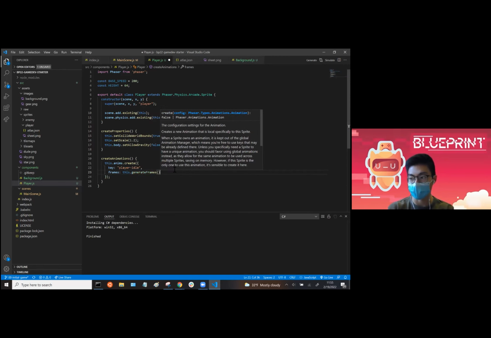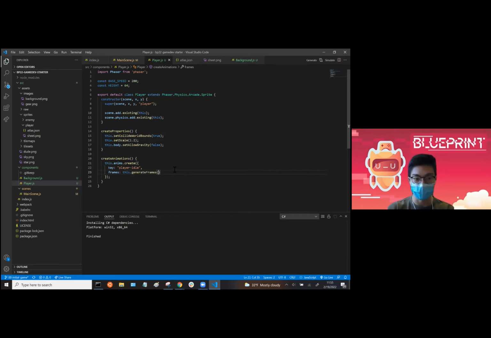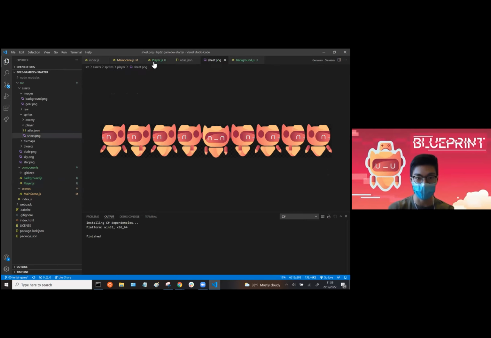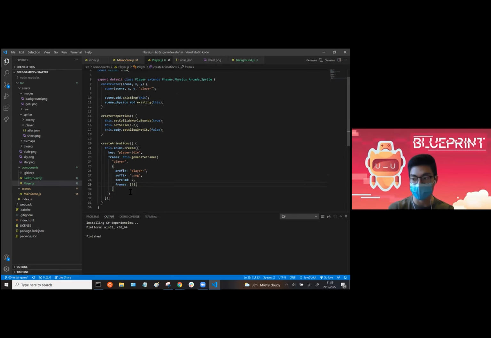And we'll use this thing called this.generateFrames. And then we'll pass in player, and then we'll pass in this object where the prefix of the image will be player. The suffix of the image will be .png. The zeroPad will be 2. And then the frames will be 5. This is basically just information that points to our sheet so that we can partition it appropriately so that we get the correct image displaying at the animation. Then we'll also set the frame rate to 20. Okay.